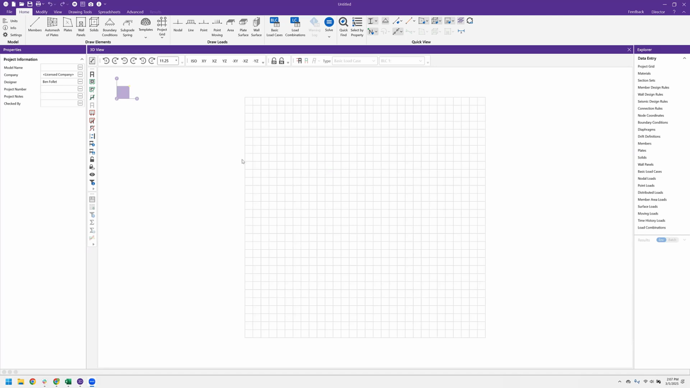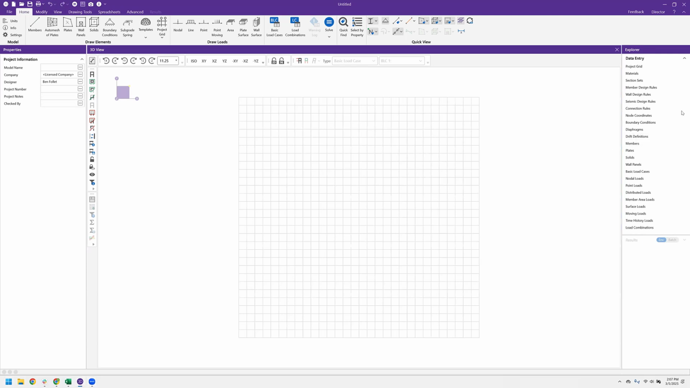And so just the very basics. We've got our modeling interface here. We've got our properties, similar to what you would find in Revit or AutoCAD, and then the Explorer. RISA is a spreadsheet-based package, and so anything that you do graphically, anything that you want to modify or manipulate in the interface, you can also modify and manipulate in a spreadsheet as well.